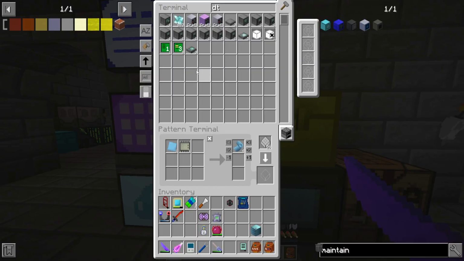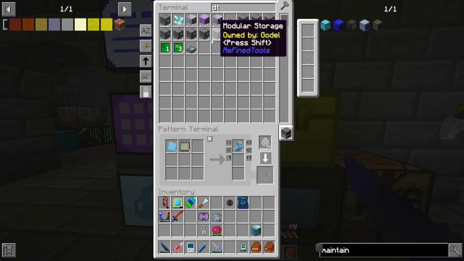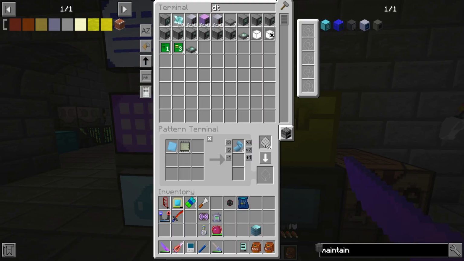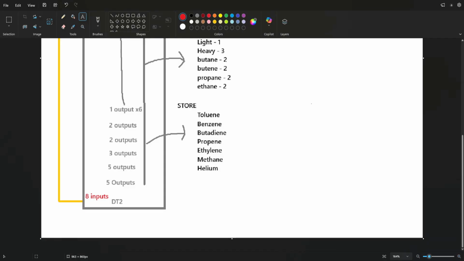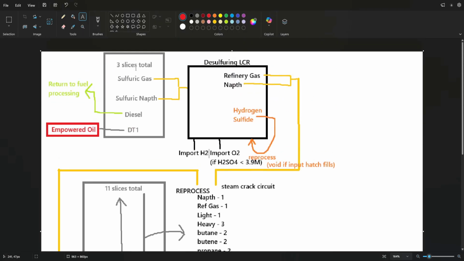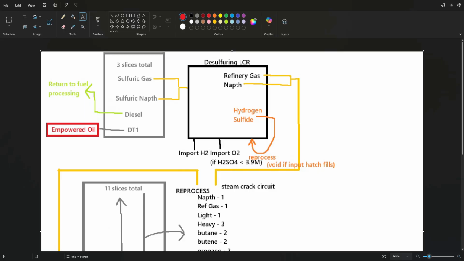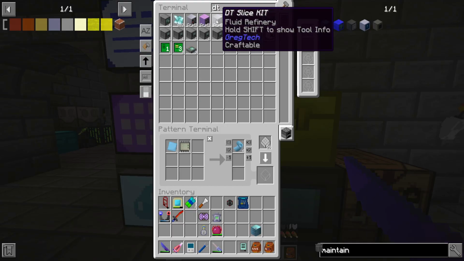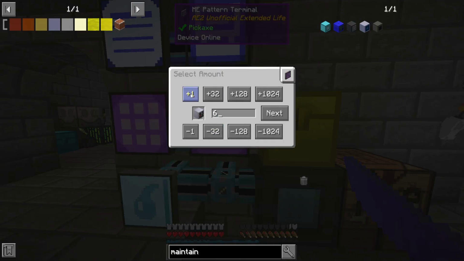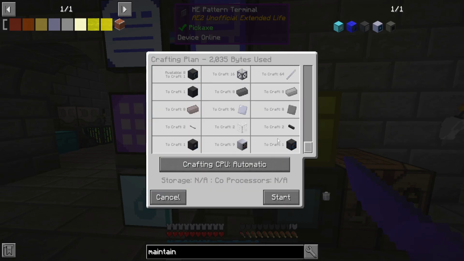So we can go ahead and request that. And then we're going to have a certain number of slices. Let me go back to my paint really quick. We're going to have 3 normal slices here and then 6 normal slices here. So we're going to have a total of 9 normal slices. So let's get 9 of these guys. 9 slice kits.